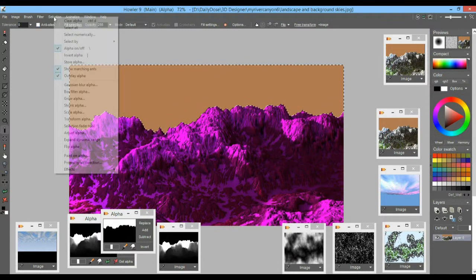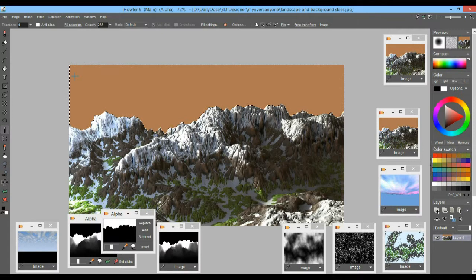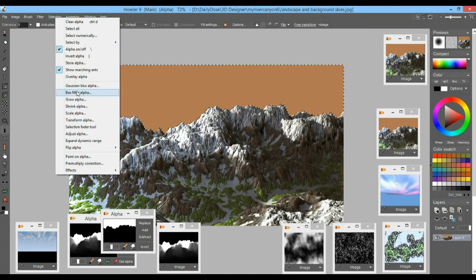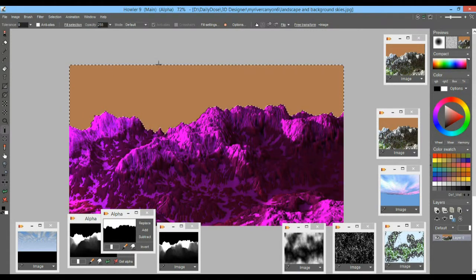But you can also show the overlay alpha. What that does is it turns pink anything that is not selected, and what is selected will stay at its original color. So I recommend that when you have a lot of detail. It's also very useful perhaps to see them both.